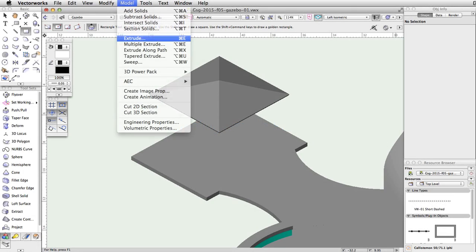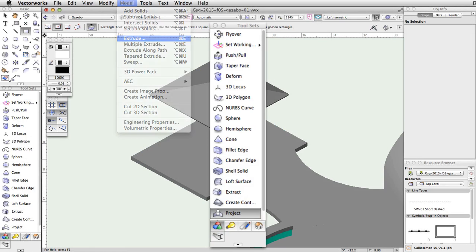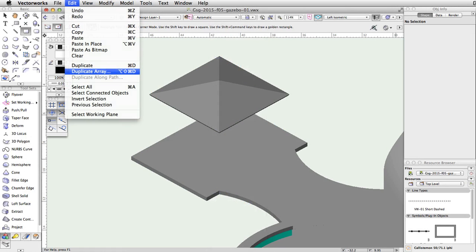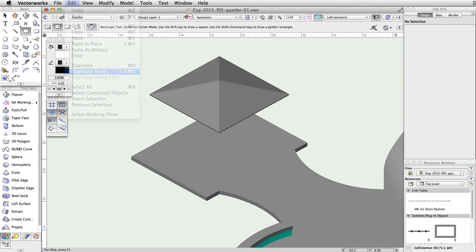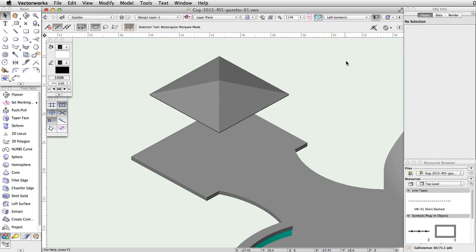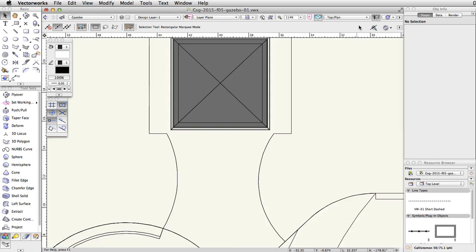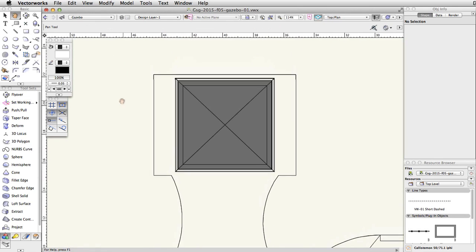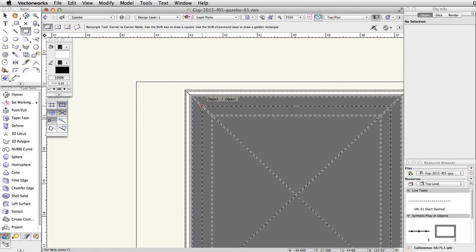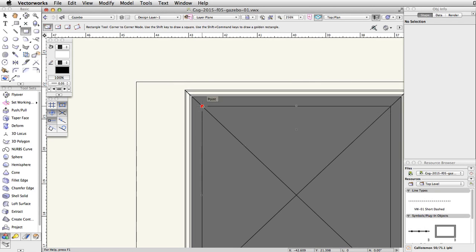We will use the Extrude command, Project Tool, and Duplicate Array command to quickly create 4 posts for the gazebo. First, let's create a base for the post. Switch to a top plan view. Activate the Rectangle tool and enable the corner-to-corner mode. Click once on the inner top left corner of the gazebo roof.